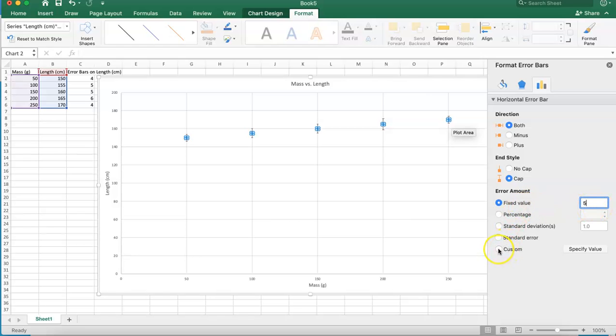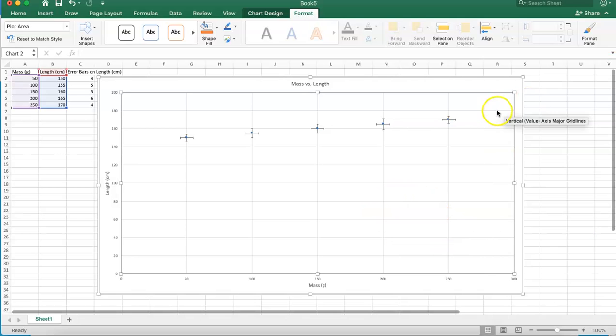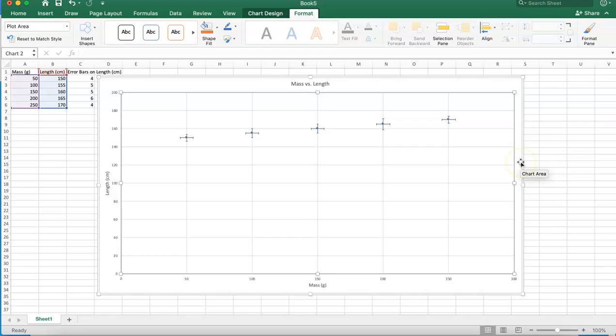You could also apply a custom setting in which you would have to enter a column, just like we did before with our vertical error bars. But most of the time, your independent variable is just going to have a fixed measurement uncertainty, and so you can apply just like that. Clicking out of that, you can see that my horizontal error bars are now in place. I've accomplished my goal of having both vertical and horizontal error bars on each data point.